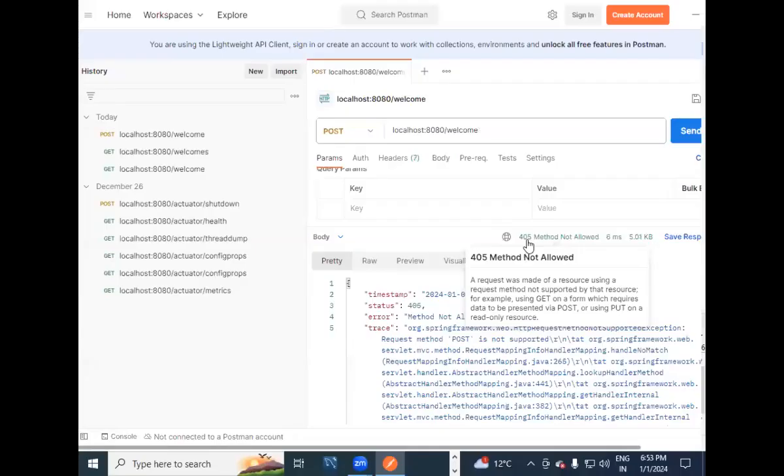post request, not allowed. What is the status code for that? 405. 405 will represent method not allowed. 200, 404, 405. 200 means success. 404 means client problem. Client is trying to access a method which is not available in the provider. When you get the 405, the method is mapped to one HTTP request, but you are sending another HTTP request. Then you will get 405 method not allowed.